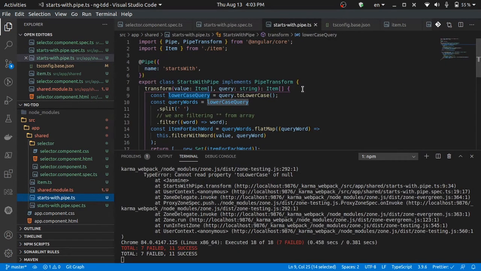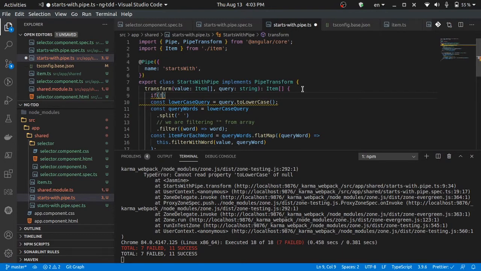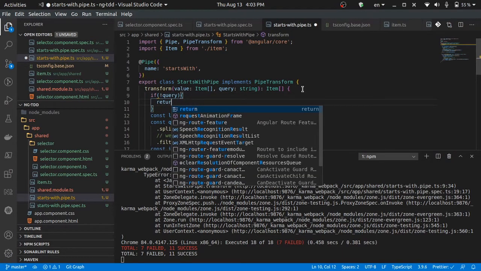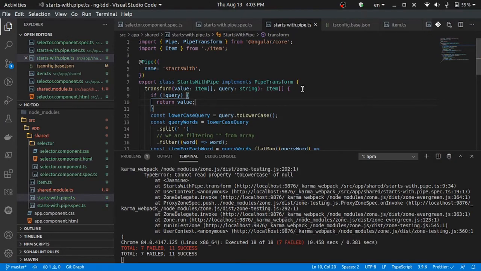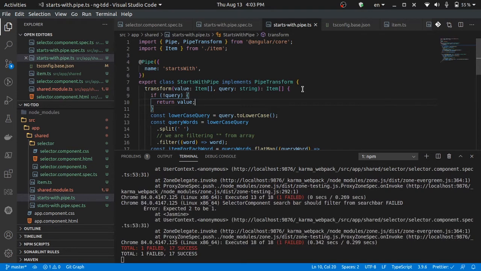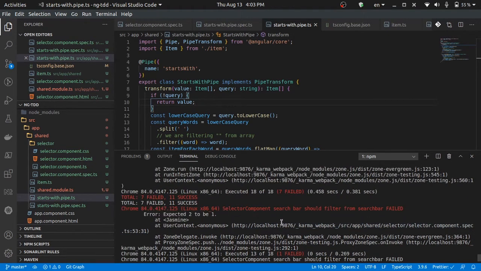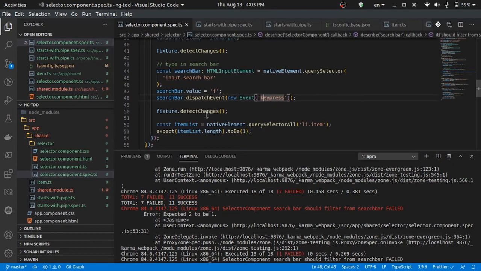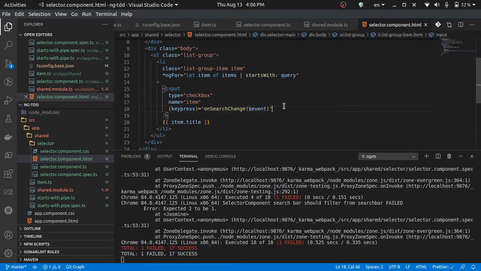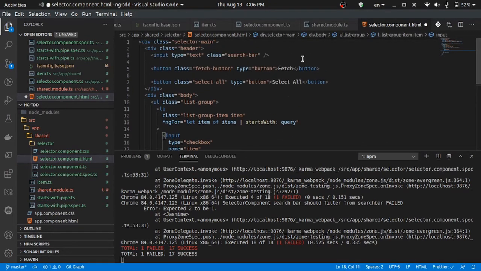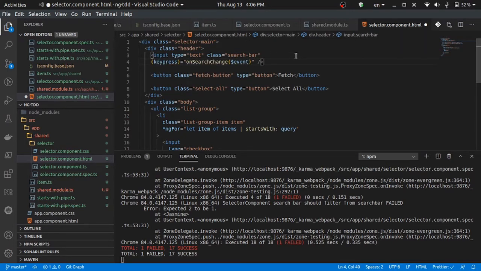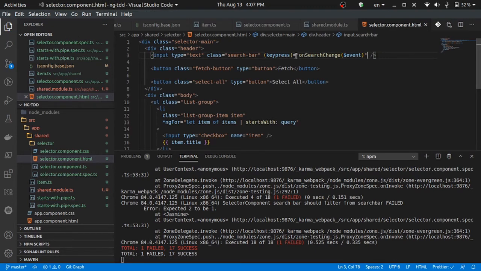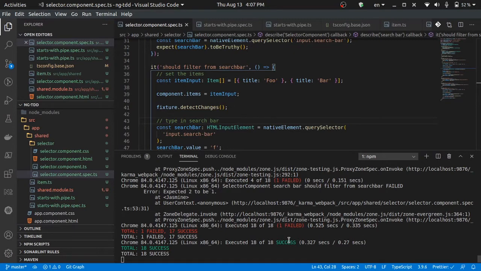Now go and say if I don't have query, return value. Okay, only one test case failed. Okay, that's the component test case. So only one test case which we recently wrote failed. So we can again inspect that and see. Oh, I made a mistake here. The key press should be in this input. Okay, all test cases passed.